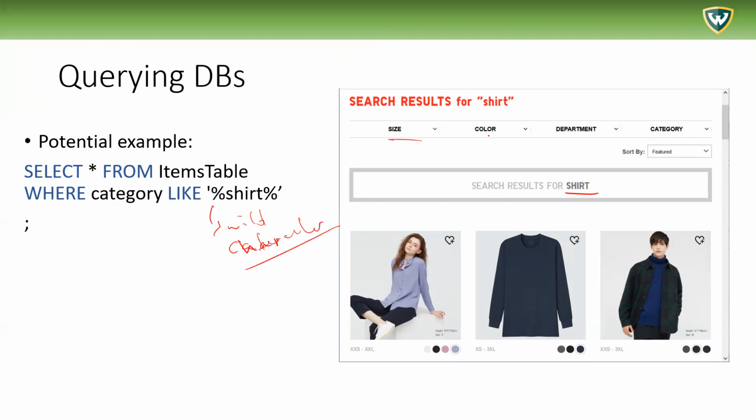And these are the parameters: size, color, department, category. I don't really know how this one site uses that information, but I use it here as an example so you can see how the select statements for databases would apply in a common application like an online retail store for searching for information.